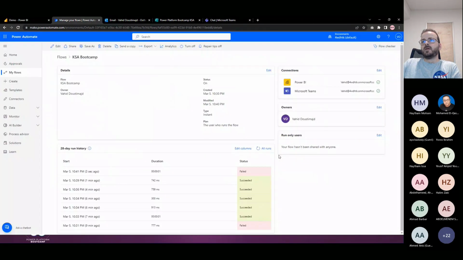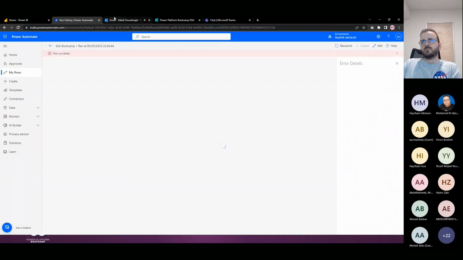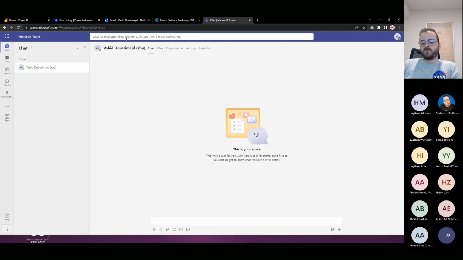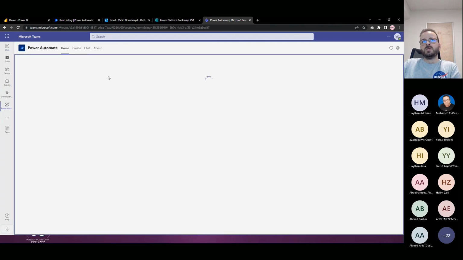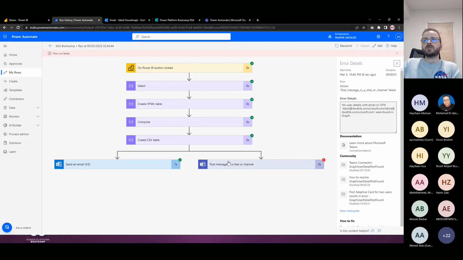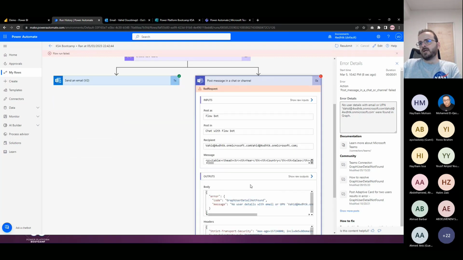So it triggered again. Let's see what happened. It failed again, but I received an email, and nothing in Teams from the Flowbot. Here in Power Automate there is a bot, and I need to receive a chat, receive data from here, but that doesn't work. And the error is that's okay.